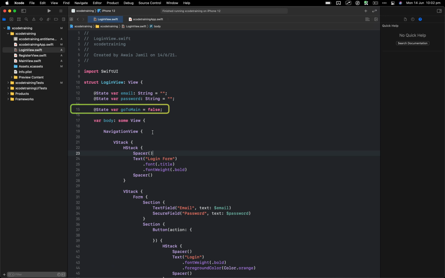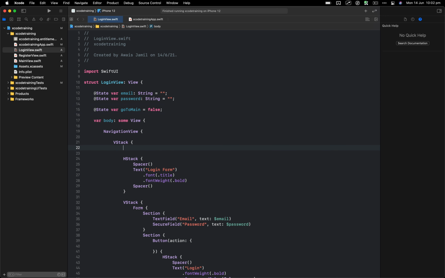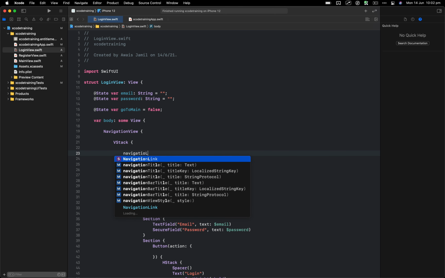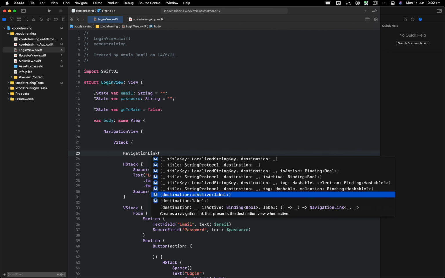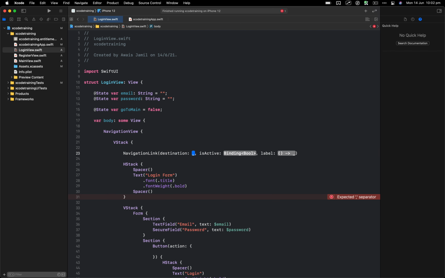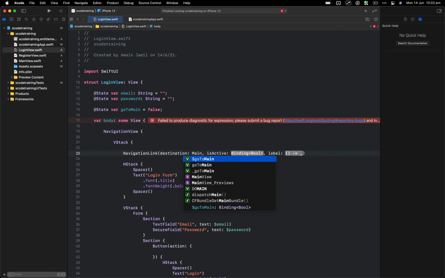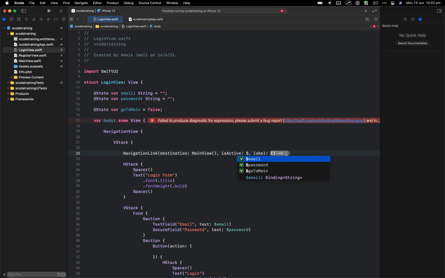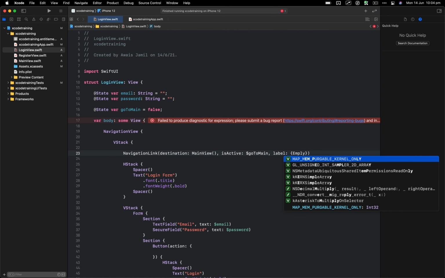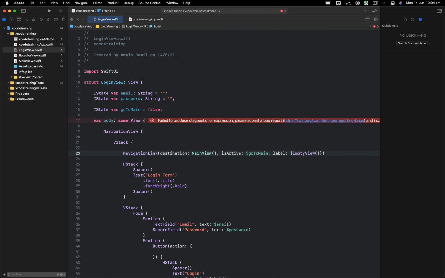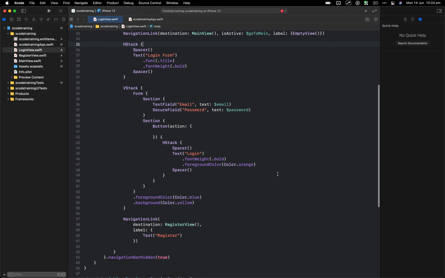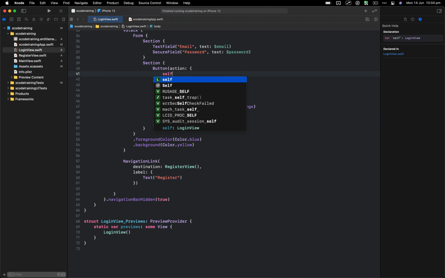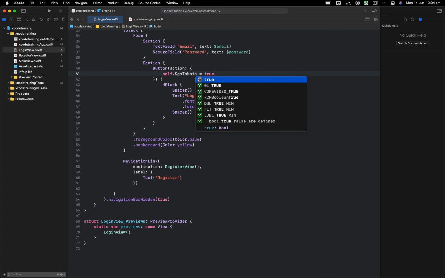After creating this variable, we're going to go into our first VStack, and I'm going to create a navigation link here. And this time I'm going to use this destination, is active, and a label. And for the destination, we're going to use main view. For is active, we're going to use the variable that we created, go to main. For the label, we are going to add two curly brackets, and inside that, we're going to use empty view. All right, so now let's go to our button. Here's a button. I'm going to use this self.goToMain equal to true, and that's it.